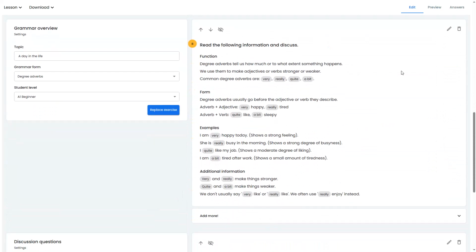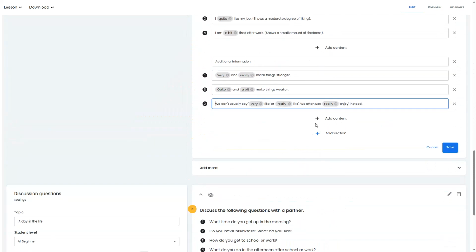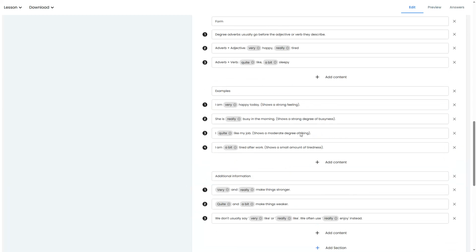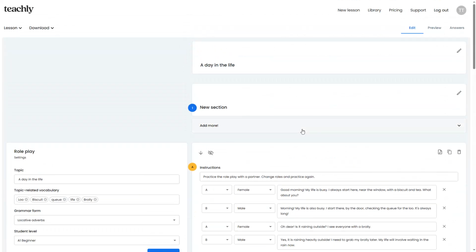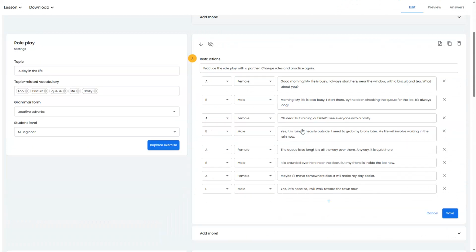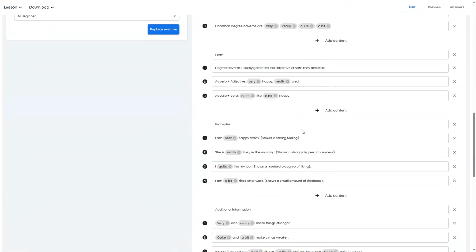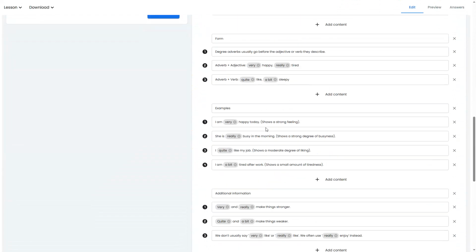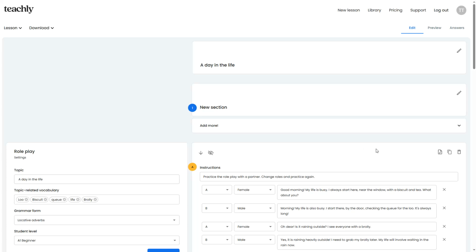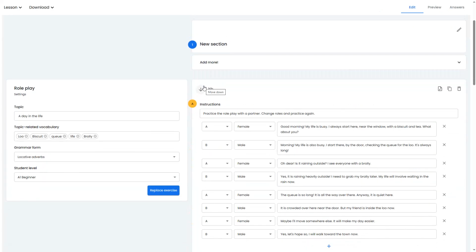Similarly, in the grammar exercise also, you can click here and you can edit more. So it is very flexible according to your time and according to your situations, according to your students and your school policies. You can alter your lesson very easily. So let me add some more text.